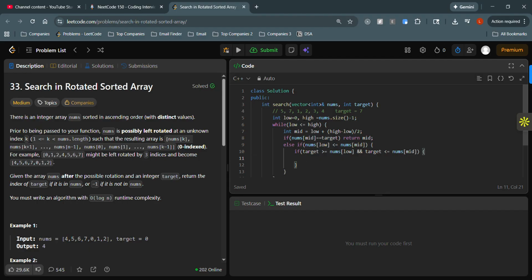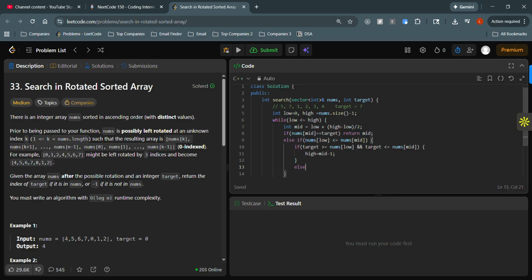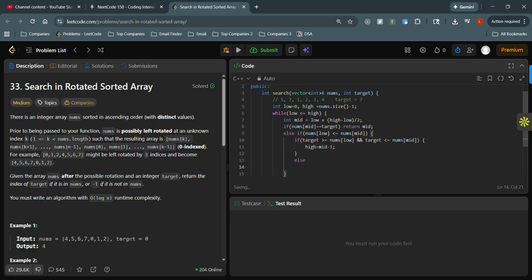So which pointer should I move? I should definitely move the high pointer, because now I know that my search space is definitely the left half. If that is not the case, then which pointer should I move? I should definitely move it to the right part, since I know that it does not exist in my sorted half, which is left in this case. So my low will be mid plus 1, right?